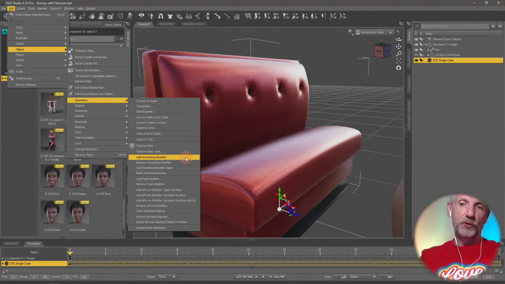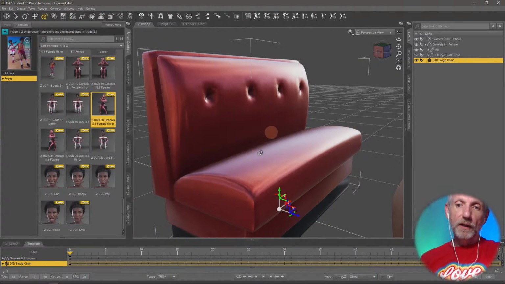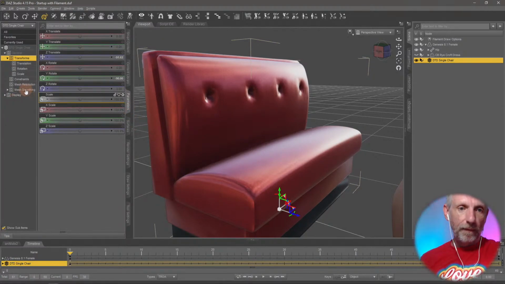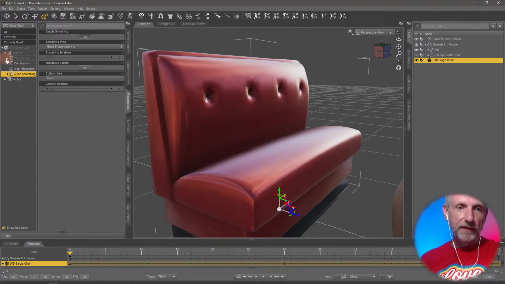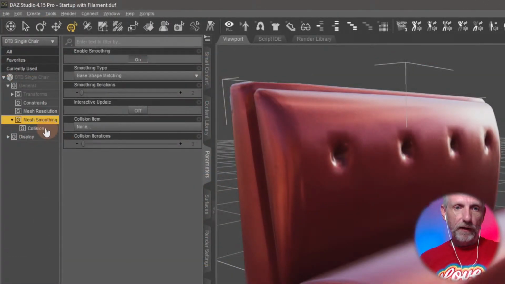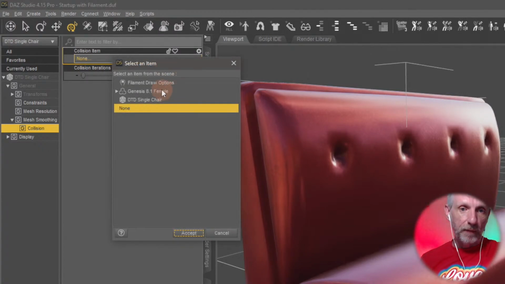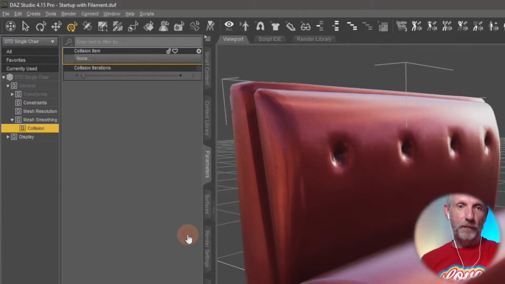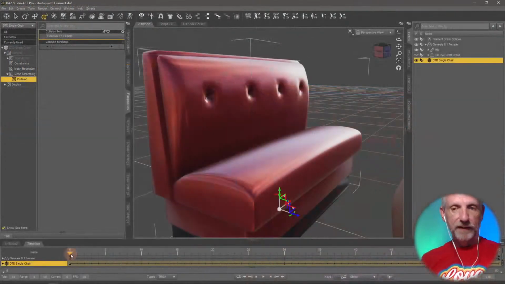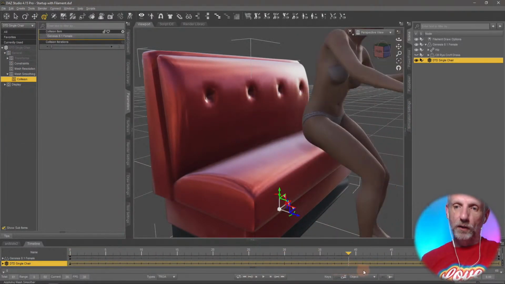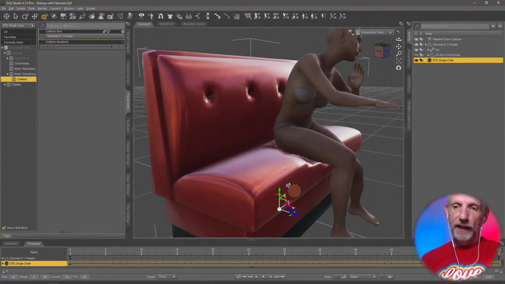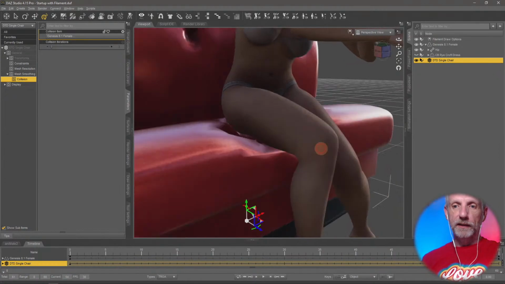If I apply this to my couch here now, we see that nothing is really happening, which is kind of cool, but it takes something under mesh smoothing up here. It takes something that is a collision item, and this collision item can be literally anything that you want. So in my case, let me use the actual character. I pick my Genesis female character as a collision item. I'm not going to do anything at the moment. It doesn't really show anything. But as I move my playhead, it will start colliding with this object, and the smoothing modifier is going to go to work and introduce this little dimple underneath her bottom.